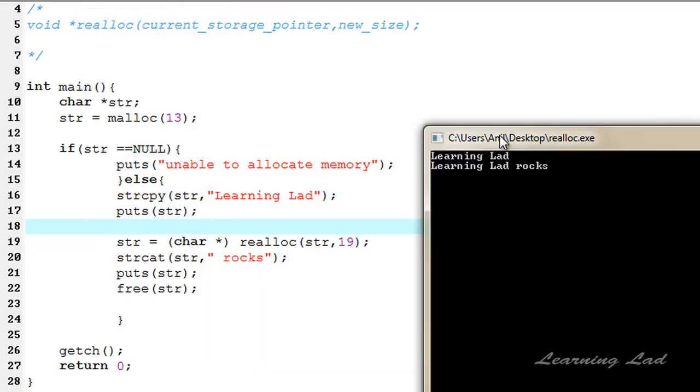You can see here the learning lad, which is from the first puts function, that's the value we have stored. Then we use the realloc function to resize that memory, and we just concatenated rocks to the previous string learning lad. That's why we are getting learning lad rocks, because of the second puts function, and then we just free this memory.